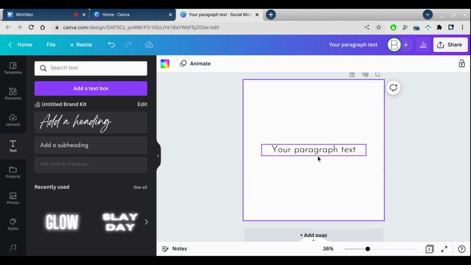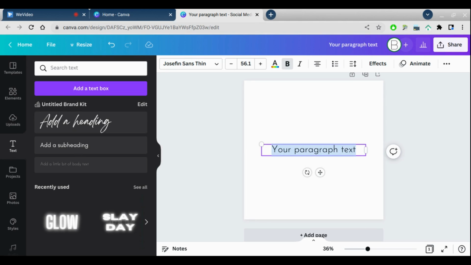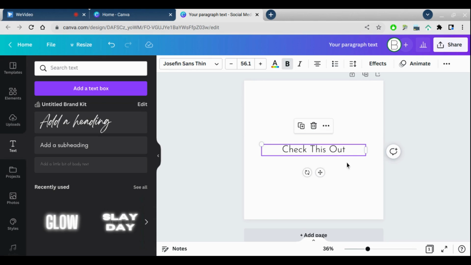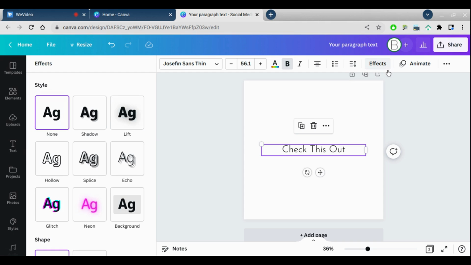Okay, so let's just write, let's see, check this out. So let's just say we have a new event coming up, something that we're going to launch, or anything that you're going to want to share on your social media. You're going to type it into your text box. And then once you are satisfied with what you have written, you're going to highlight your text box, and then you're going to come up here to the right hand side of your toolbar and you're going to select the effects option, just like that.